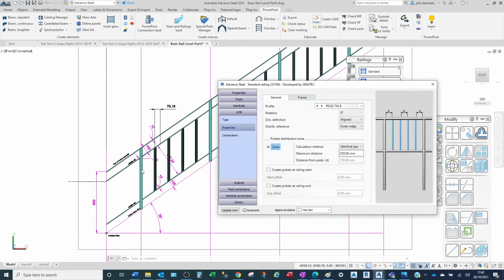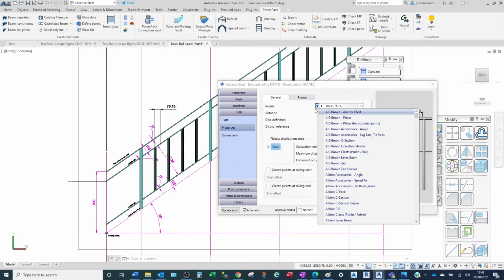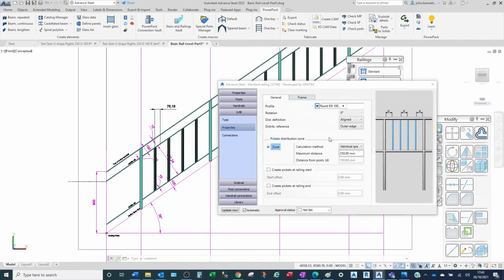We would then change to the properties tab. The first thing that I would look at doing is changing to a suitable section or profile that I need. So in this case, I'm going to scroll down until I find a round section. Just give it a chance to load and then change this to 10 millimeters.